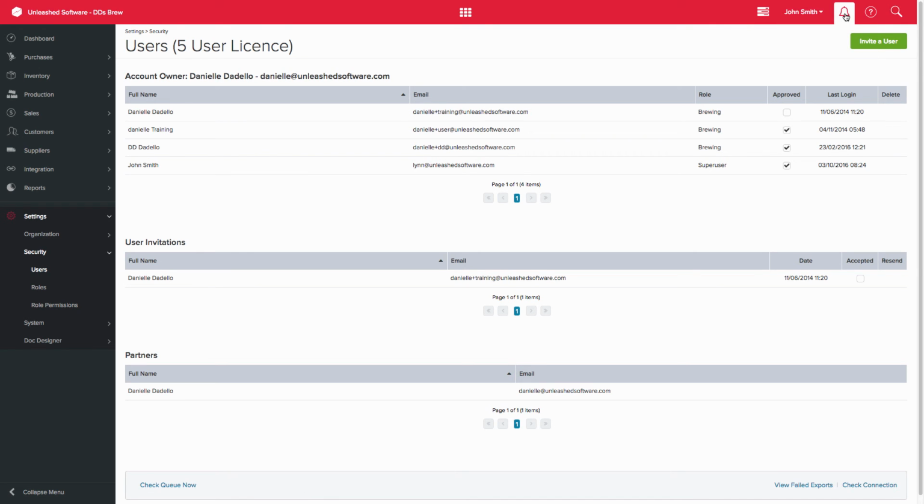The Unleashed Notification Center is used to send you the latest release information, as well as other supporting and marketing information. If there is a new message, you will see a number to indicate this. We then also have our help functionality, as well as our global search, where you can find transactions in your account. Once you have finished with all your settings, the next step is to bring in all of your data.